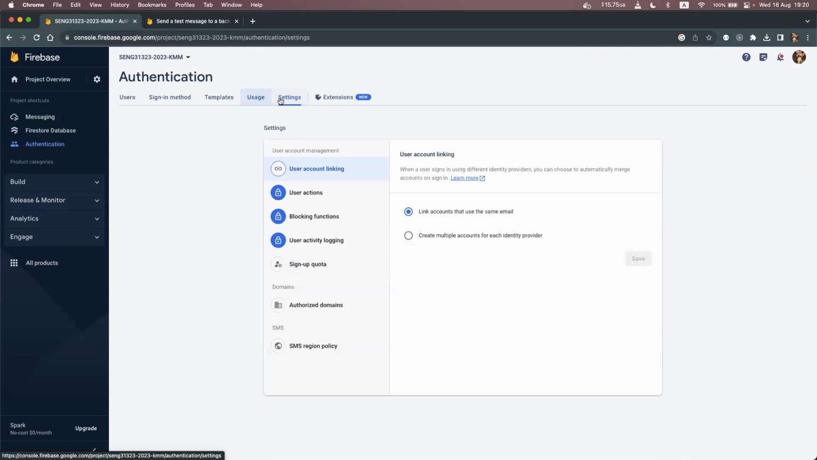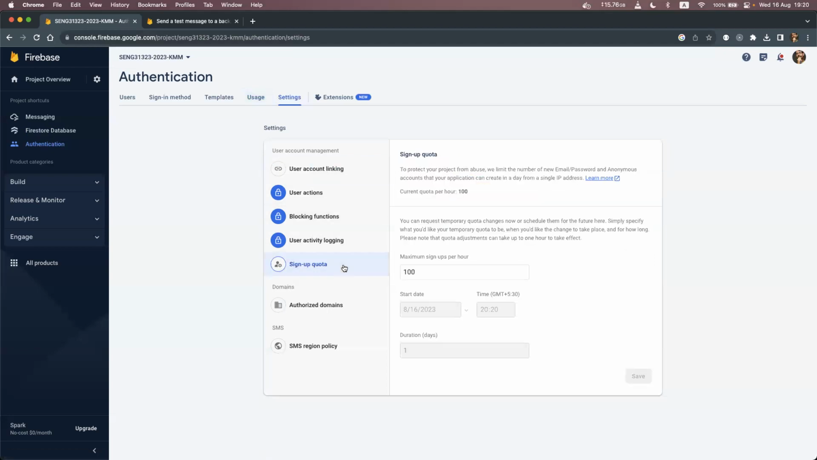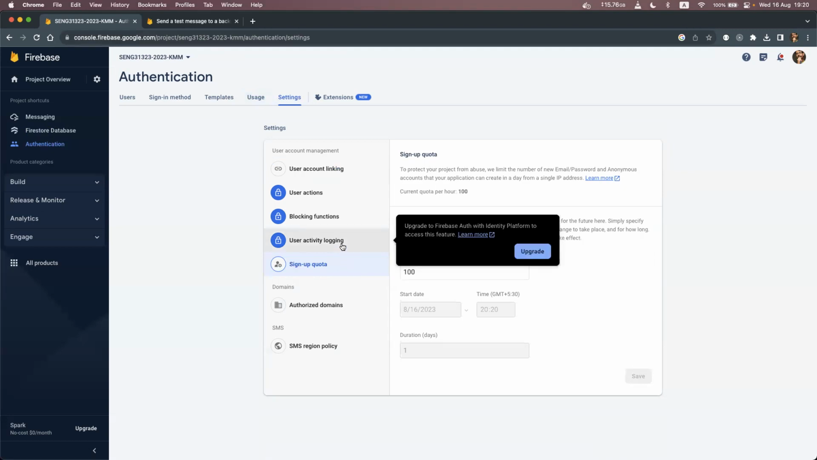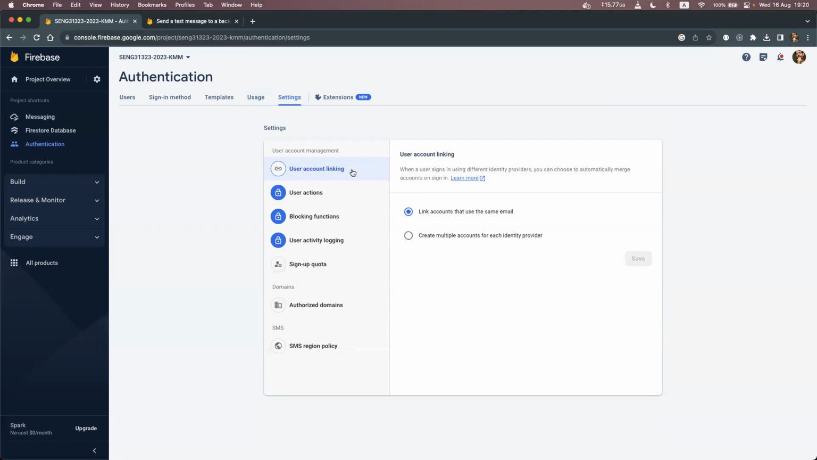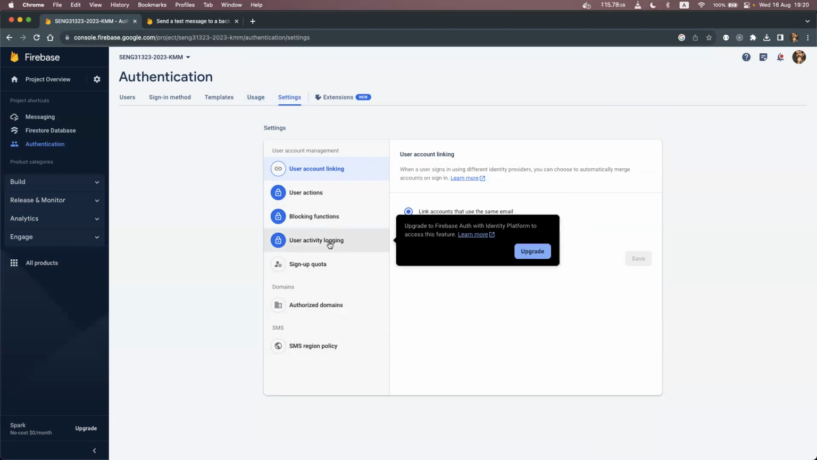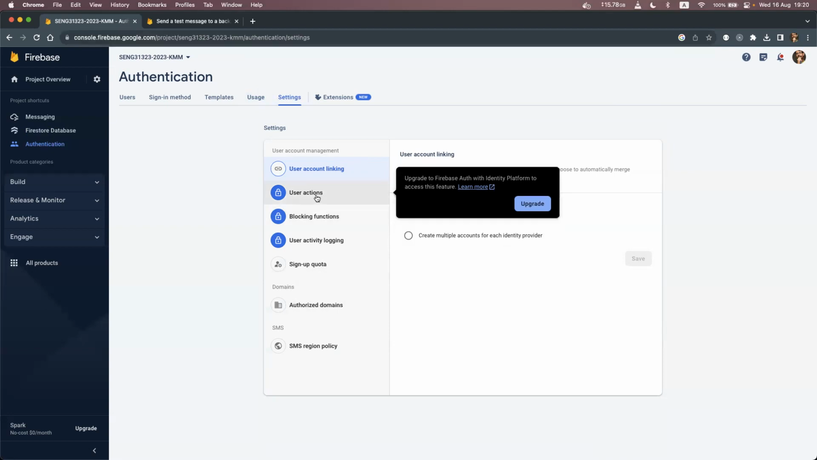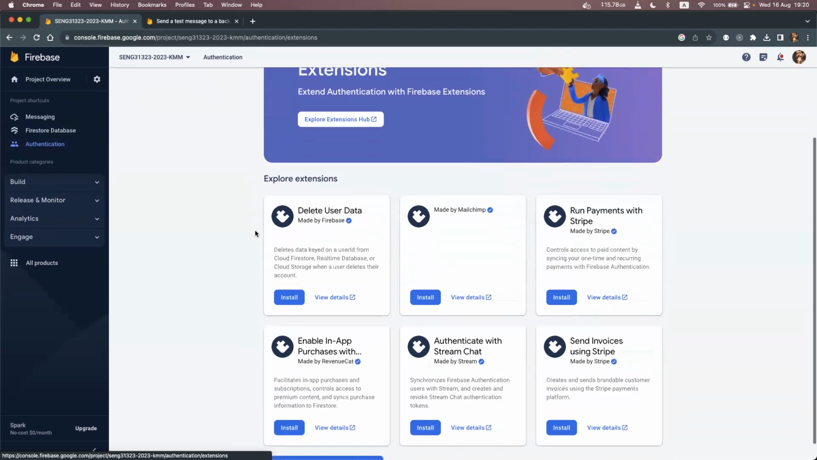And you will have some other things that you can verify. There are things we can have paid as well. You can enable these things, but you need to pay. There are also some extensions that we can use with the authentication.